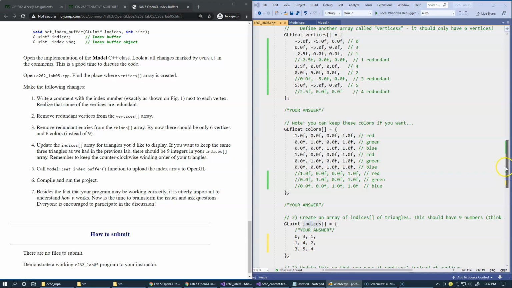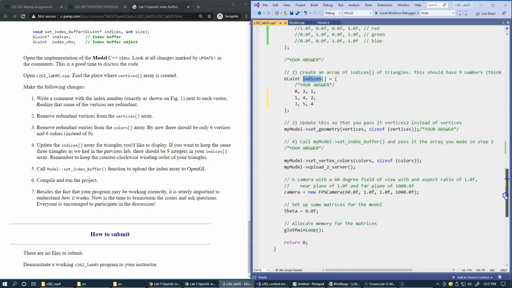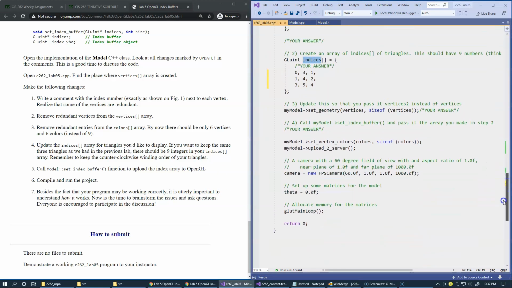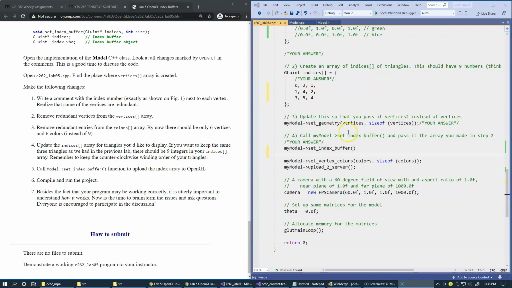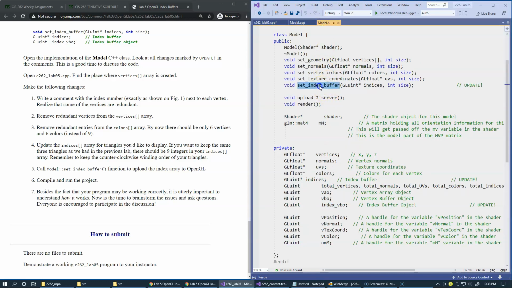So let's move down a little bit more. And this is the part where we're using our vertex array to set our geometry. Now it's being reduced to 6 vertices. And we need to call model setIndexBuffer. And let's see what kind of parameters it requires. So here, setIndexBuffer just needs the indices and their size. And as far as I recall, this is the size in bytes.